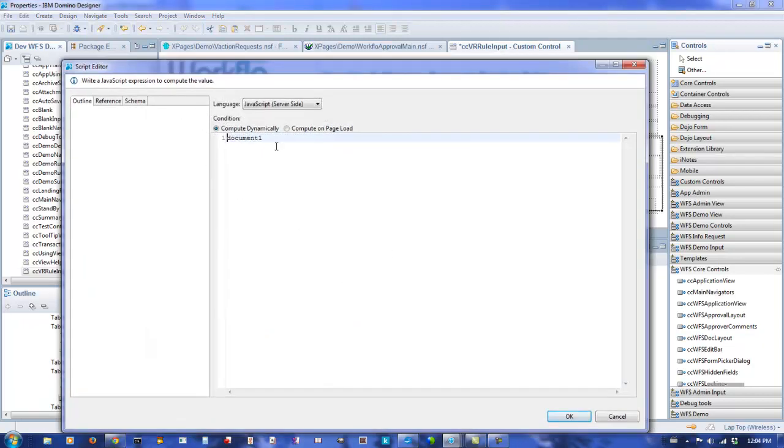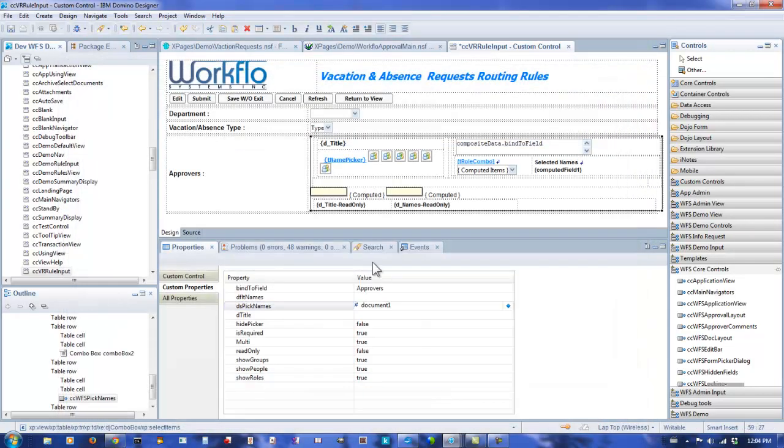What's the data source? Document 1. What's the title? Do we want to hide it or not? And obviously we don't want to hide it. Is it required? Yes. Are you allowed to put in multi-values? Is it read-only? And do we want to show groups, people, and roles? And we want to show all of them.